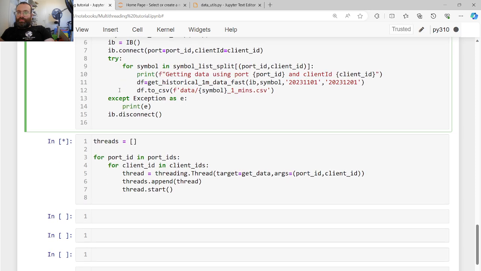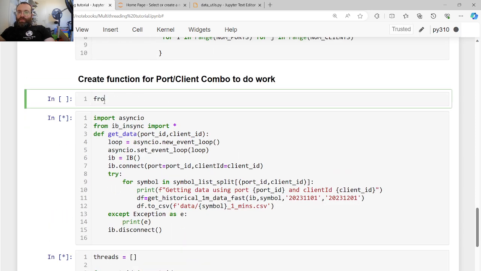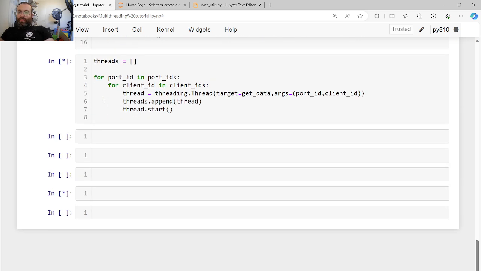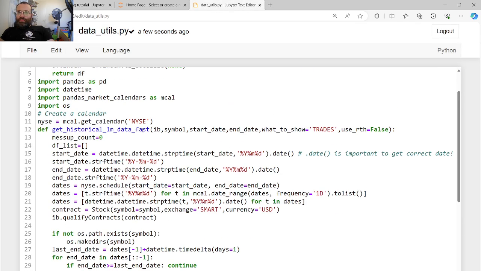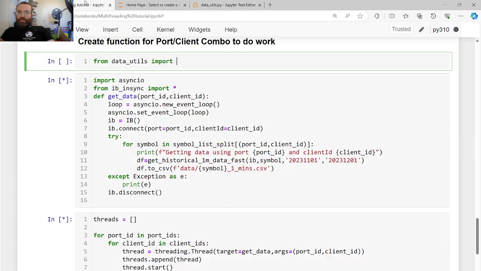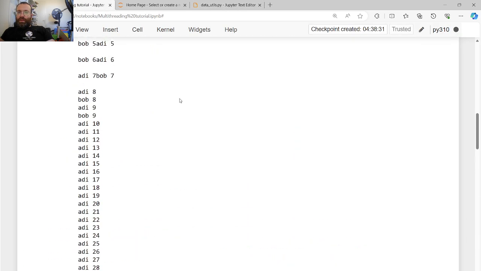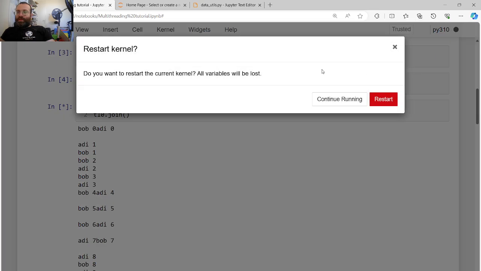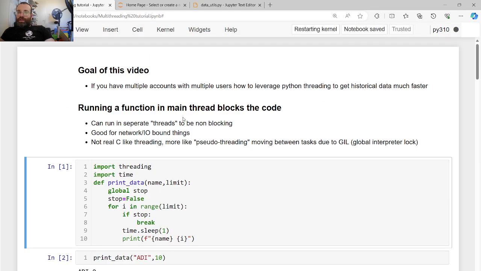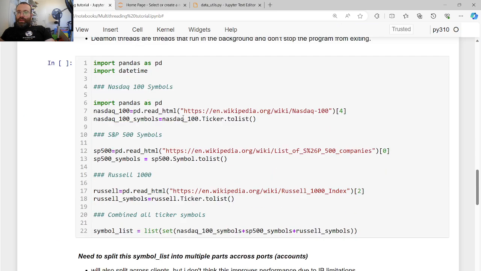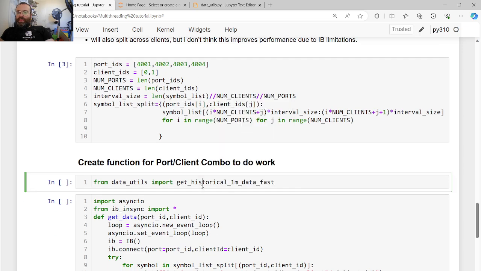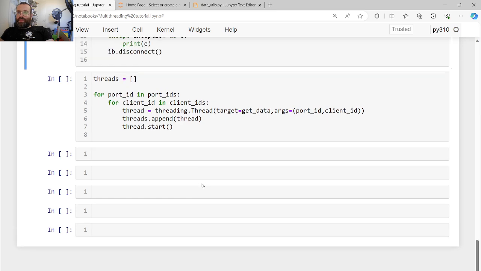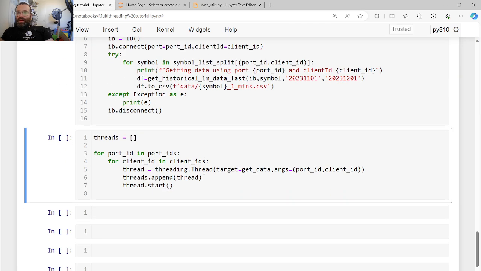and then I'll do something like from data utils import... Okay, oh, this is still running these things. Okay, let's restart this. We want this thing, and here we saved it in that data utils, the historical data 1 minute fast. Okay, so now let's see if this works.